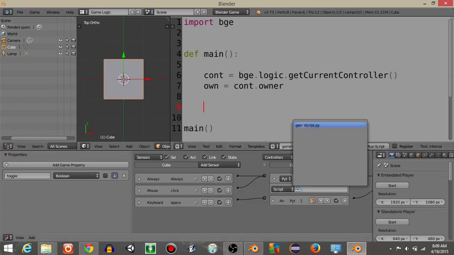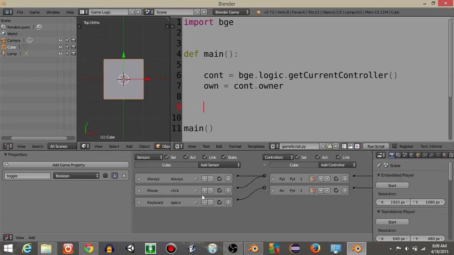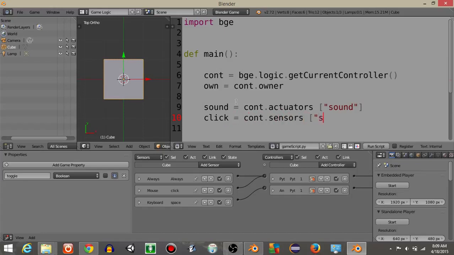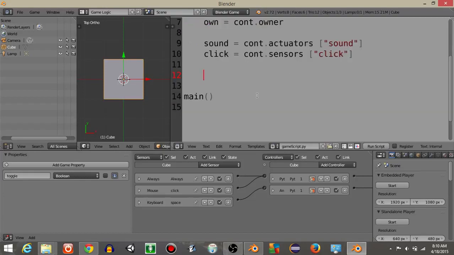And once we have that, what we're going to do is put that in here, and we're now going to define our sound and our click. So sound is going to be an actuator, so let's do const.actuators sound, and then click is going to equal const.sensors click. What we're going to do now is have if we press the left mouse button or the click sensor, so if click.positive, we're going to activate the sound, and if we're not pressing it, we're going to deactivate it.